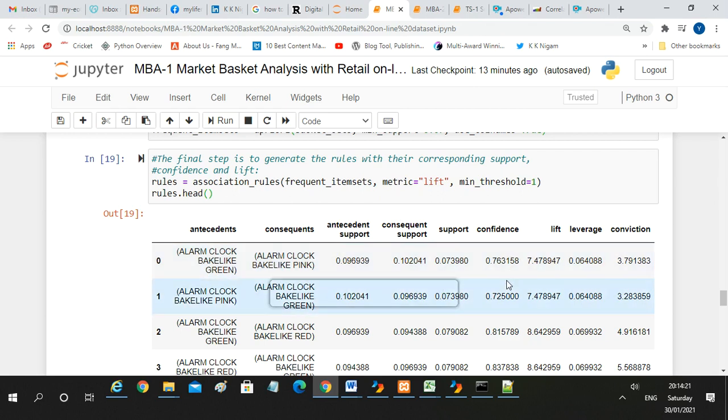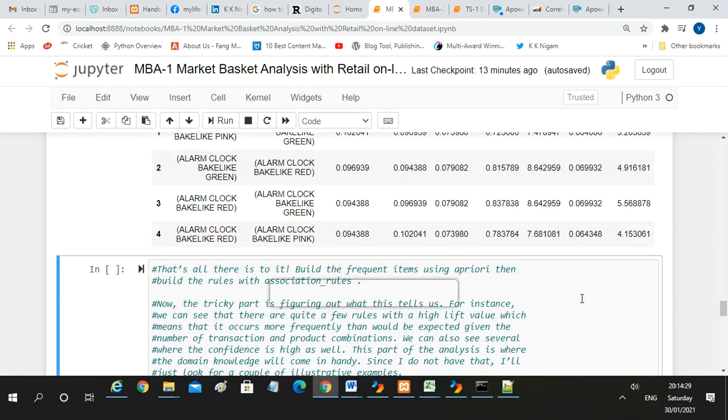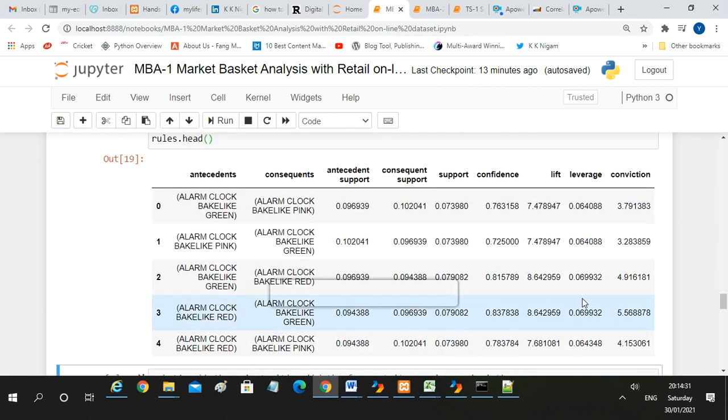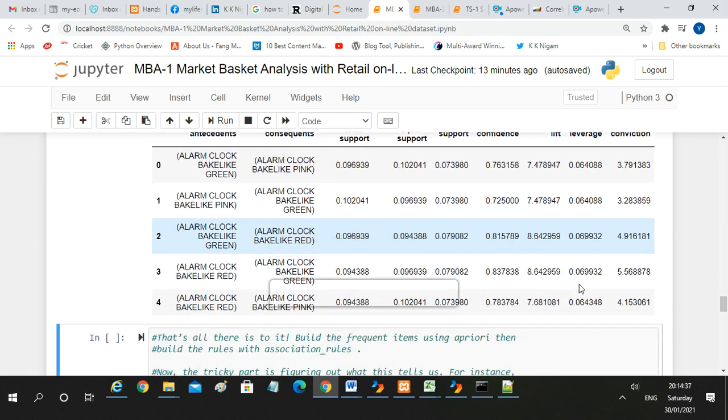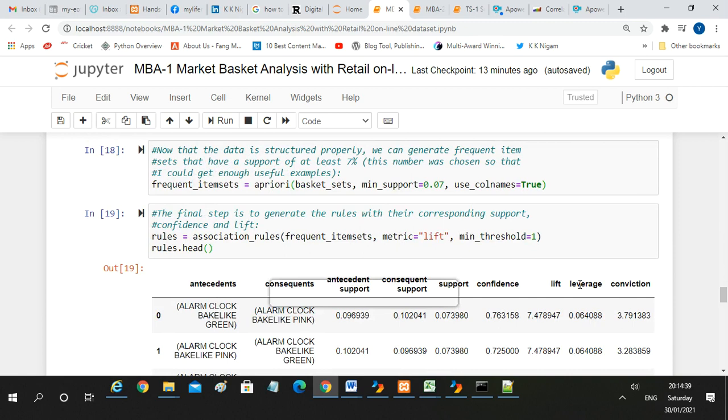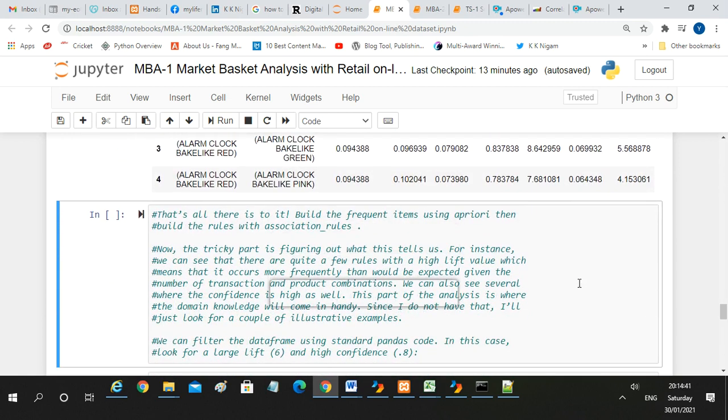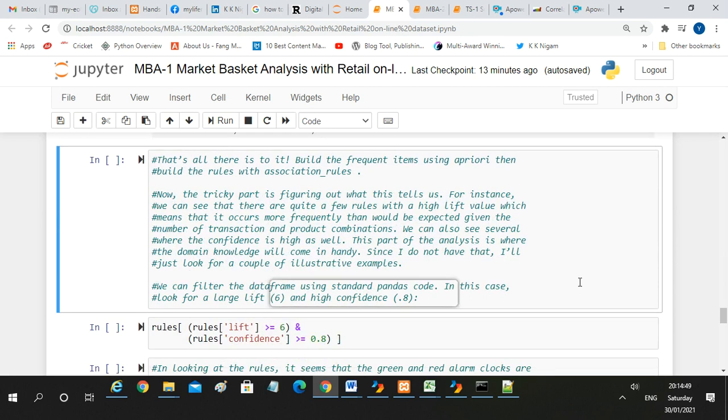And support, then confidence, lift, which indicates how many have been taken by the customer who wants to buy, then leverage, and then conviction. So all such details which you need for your analysis, you are going to get. That's all there is to it: build the frequent itemsets using apriori, then build the rules with association_rules.